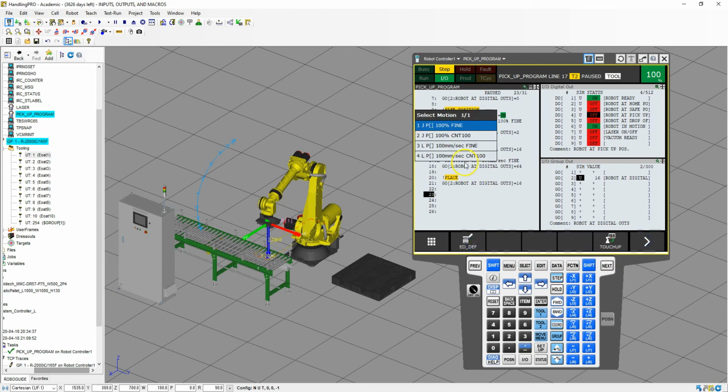And we're going to go point. We're going to do this as a linear motion. Let's change this to 500 millimeters per second. And then this is going to be point register number 4, which should be our drop-off position. So let's actually go to that position.